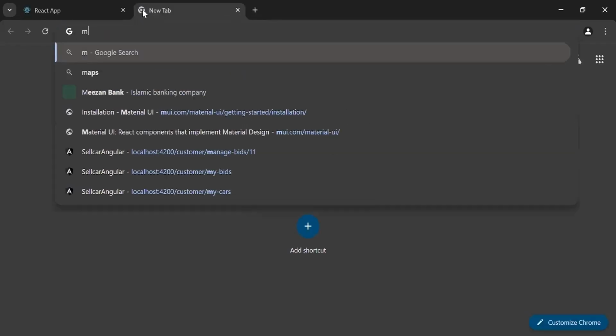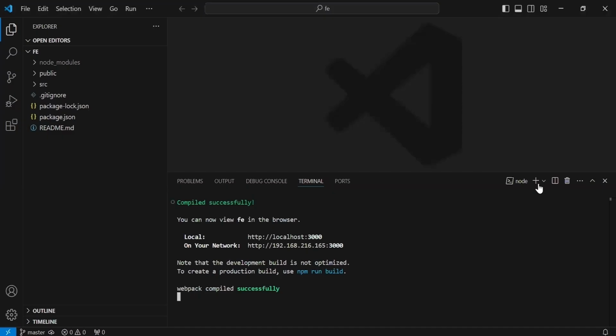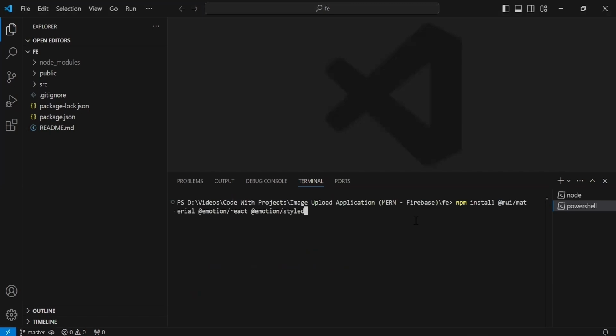Now let me search for Material UI. As you can see, the official website of the Material UI library. Let me copy this command. Let's go back to VS Code. Let me open a new PowerShell here. Let's hit enter.